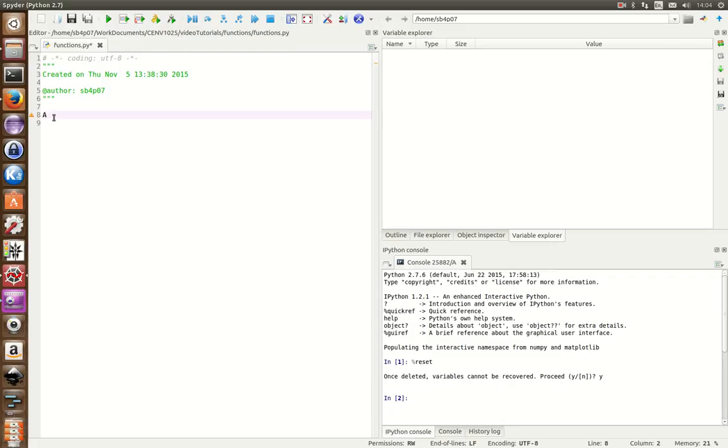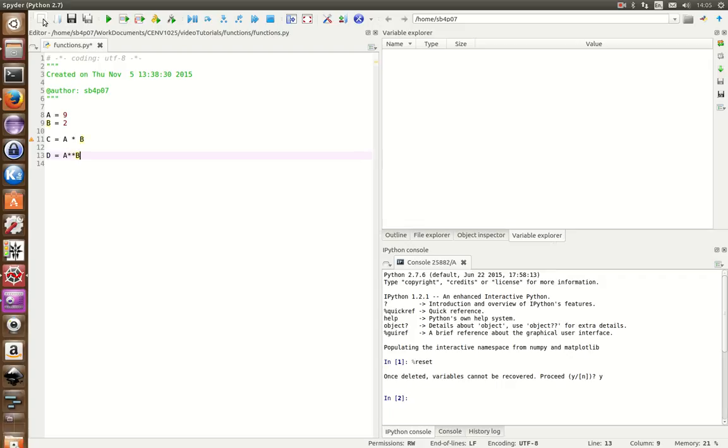I'm going to create a variable called a, and I'm going to assign it the value 9. I'm going to create another variable called b, and I'm going to assign that the value 2. Now I'm going to create a third variable called c, and I'm going to assign to that a multiplied by b. And a fourth variable I'm going to create called d, and I'm going to assign to that a to the power b. Okay, I'm going to save my program.